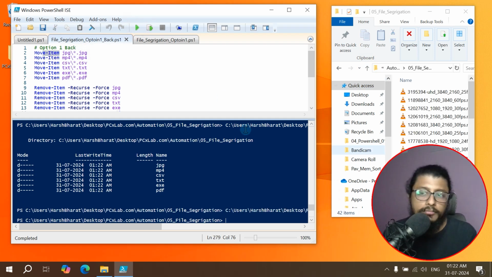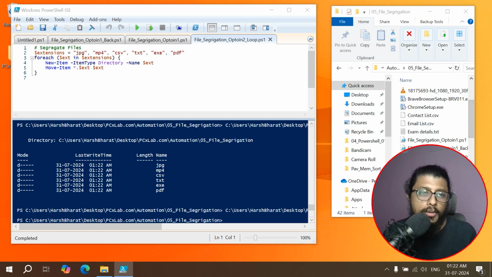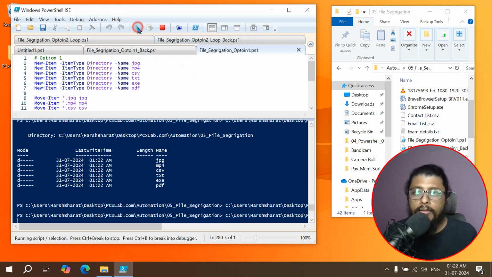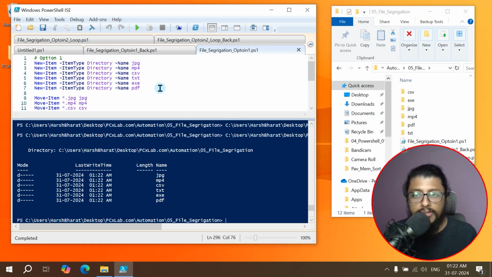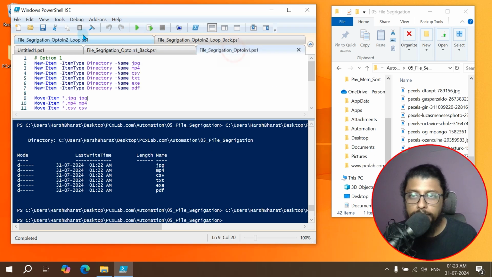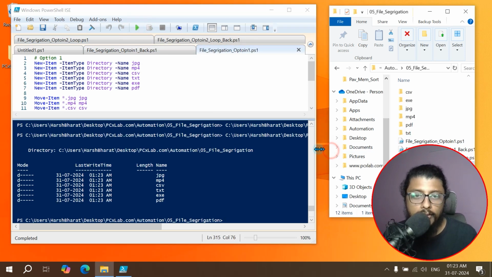Back. Now option 2. Okay, option 2. So everything moved inside. Back, everything comes out and deletes the empty folder. Okay, let me keep it segregated for our reference.